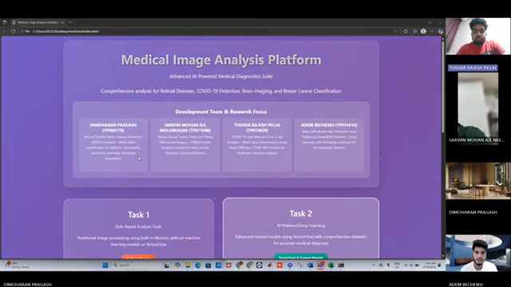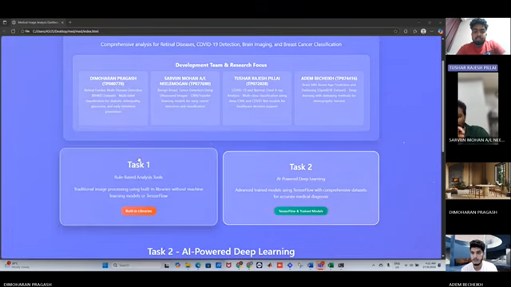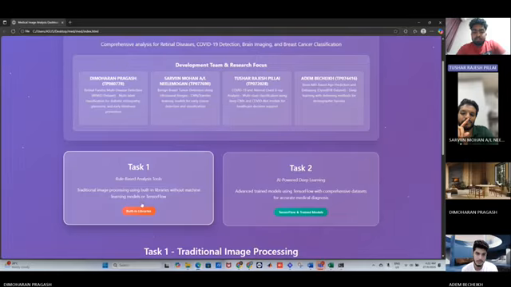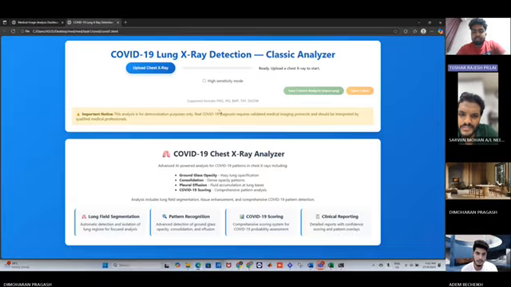Moving on to the more expanded version of the GUI. After pre-processing, the user can run the model with a single click. The prediction results are displayed clearly on the screen. For example, COVID-19 is detected with 92% confidence or normal with 95% confidence.